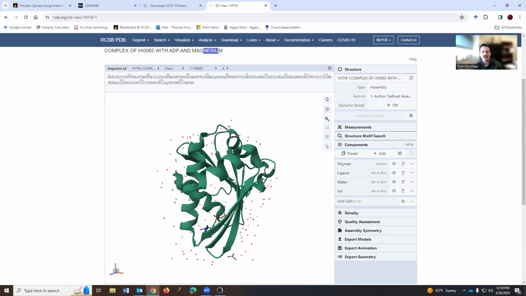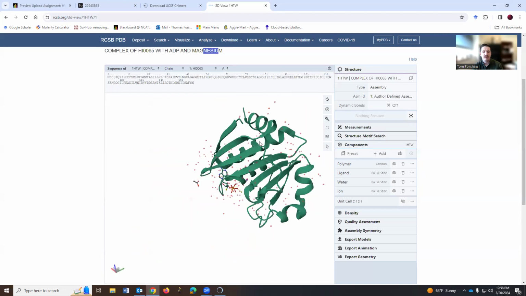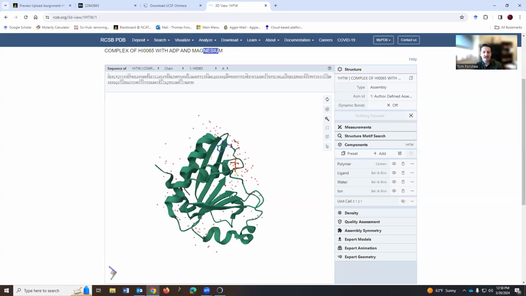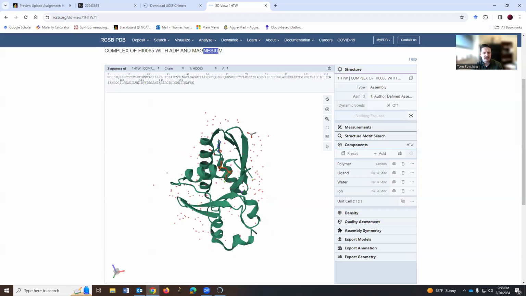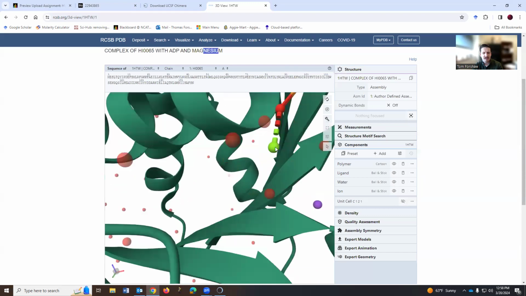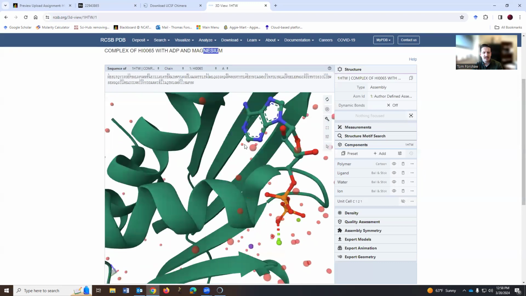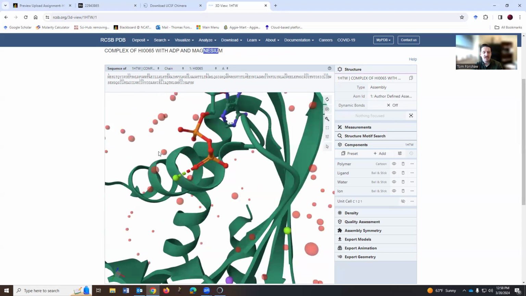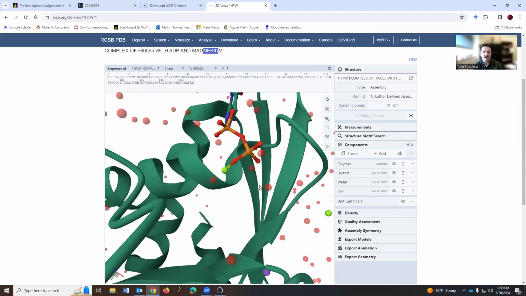If I left mouse click, I can move it around. Or I can scroll in and out, or I can move it around with the right mouse click. But this is the structure. This here looks like the ADP, and this here is the magnesium. There's the ADP, there's the adenosine, and then phosphate 1, phosphate 2, that's a diphosphate. And this magnesium here is helping out. Again, it's a cofactor, inorganic ion.